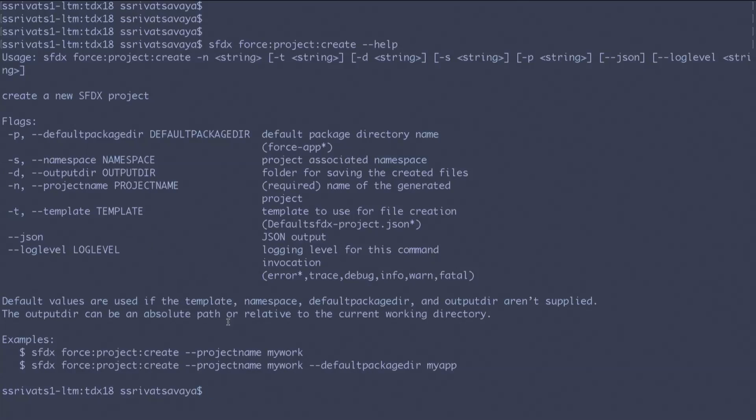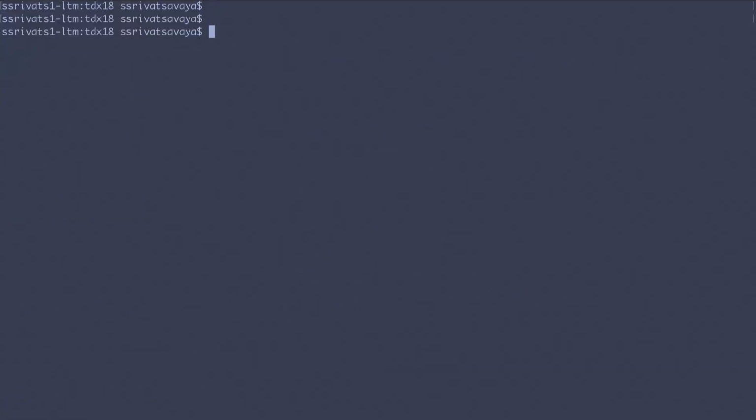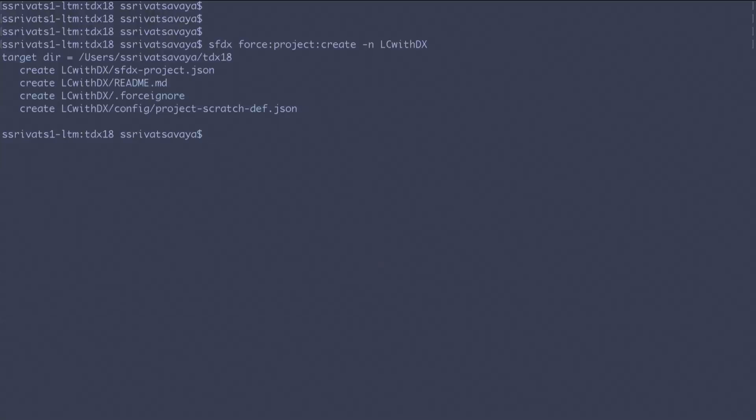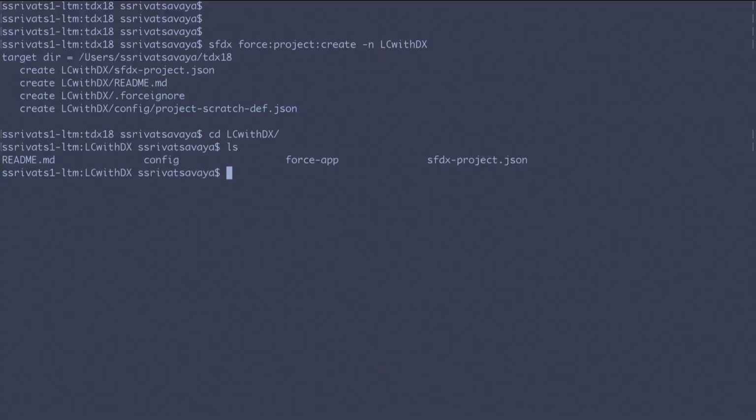So I'll do sfdx. Let me just clear it off. sfdx force project create -n. Let's name it LC with DX, Lightning Components in Salesforce DX. Right, so it's going to now create a scaffolding of our Salesforce DX project in a particular format that Salesforce DX needs to work with. And it has created all the files, and I can actually switch to that directory and see the folders.